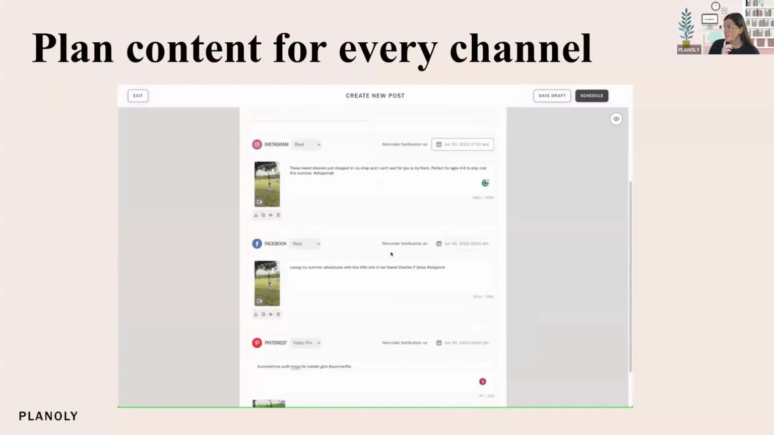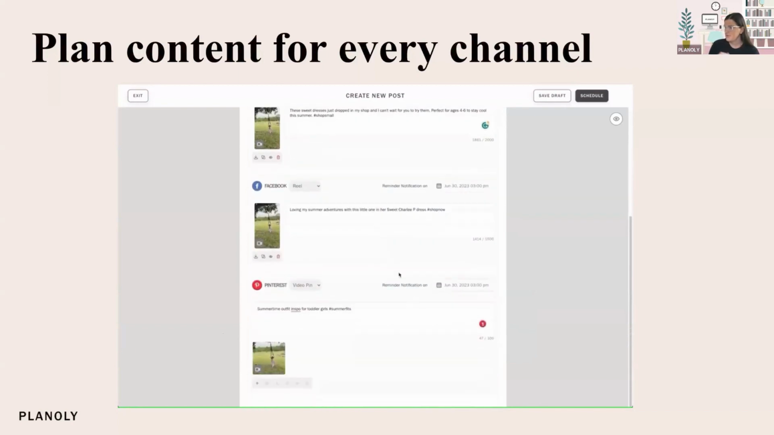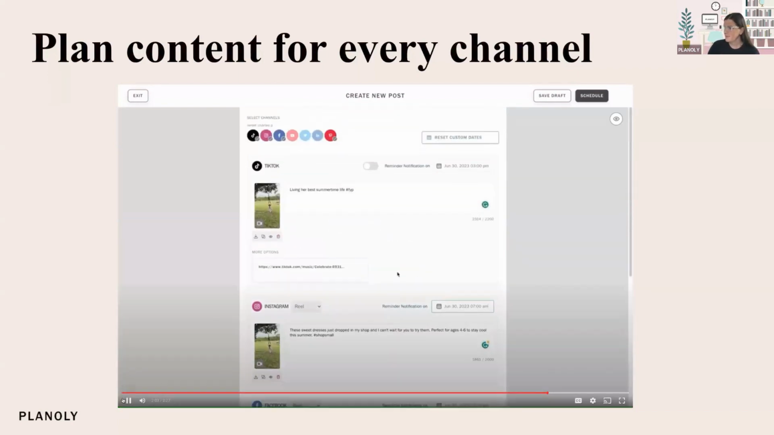You'll also be able to see all of the channels in one view. I am going to pause really quickly and show you. Right now, this has been another piece that I want to clarify. You'll see the reminder notification on. So right now I'm scheduling everything as a reminder. For TikTok, you'll see this little toggle. If you toggle that on, that's going to turn on auto posting for TikTok versus reminder notification. And the other channels, as I mentioned today, are just reminder notification.